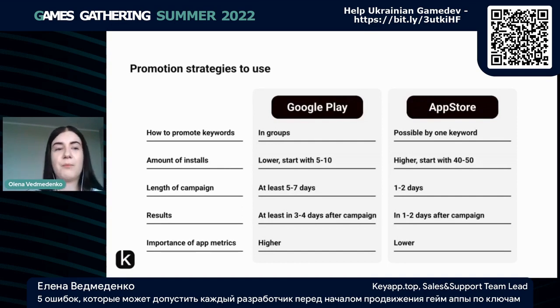If we are talking about promotion results, the Google Play algorithm also works slower. They need time to update the positions. They need time to give new ranks and new positions to your game in the store. As for the App Store, you can just start the promotion and check the results the next day or maximum in 2-3 days. And as I have already told, for Google Play, app metrics are much more important than for App Store.